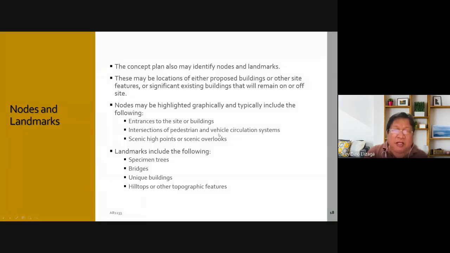Intersections of pedestrian and vehicle circulation systems. Because normally these have to be designed, and these are where people and cars would converge. So nodes are normally places where a lot of activities happen because of the convergence of people, and of, well, cars, people in cars. Then scenic high points or scenic overlooks. So we saw that earlier in the site analysis.